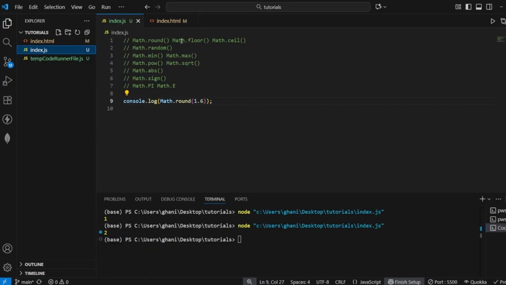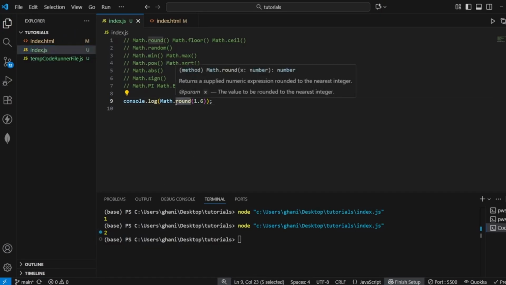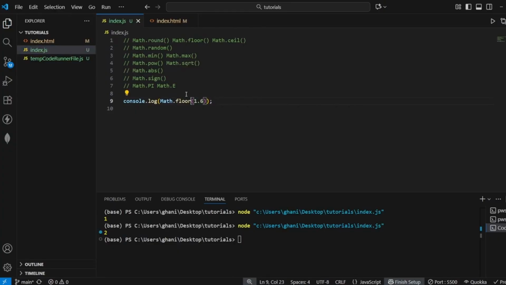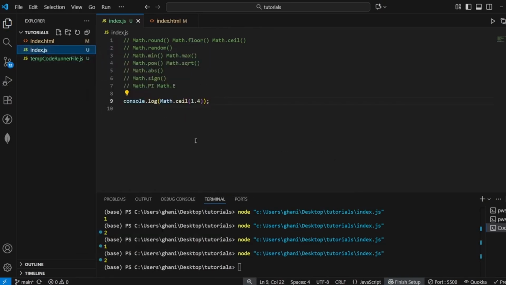If you always wanted to have the smaller number, you could use Math.floor instead of Math.round. And now we're going to run this code, and now you can see we still have 1. We can also say, let's say 1.4, and now we're going to run Math.ceil, and this will always use the bigger number or round up to the bigger number.